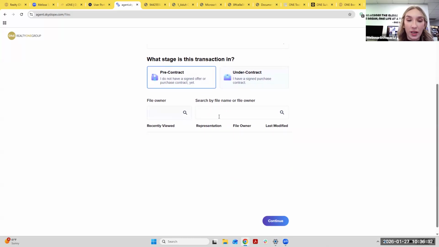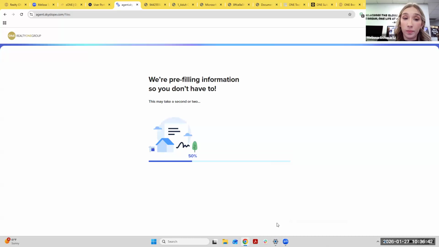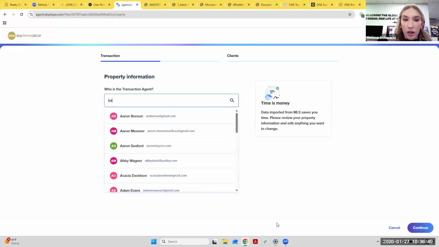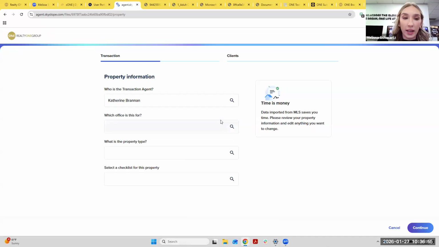If you're searching in here, if you use SkySlope forms, you can link some things, but we're just going to skip through this right now. So yes, I can. That's fine. Oh, I'm sorry. It's okay. I can go through.